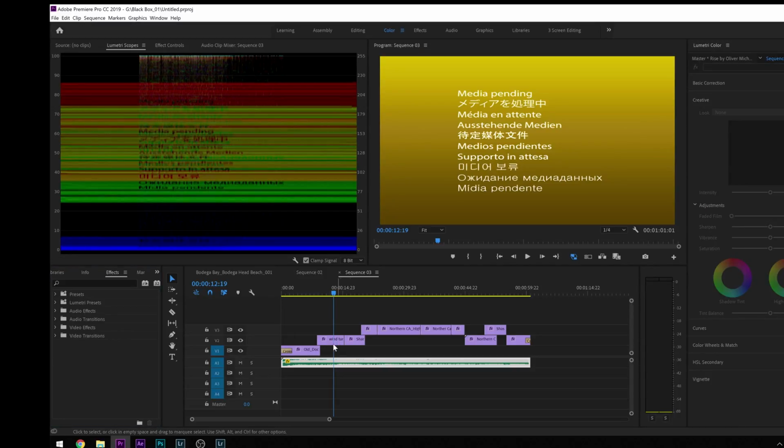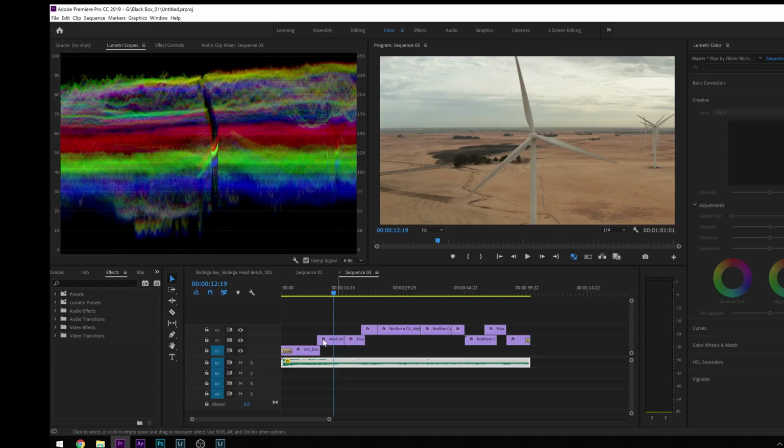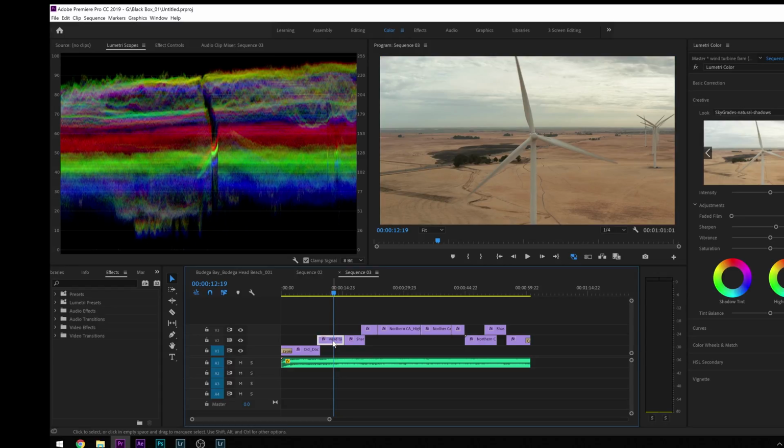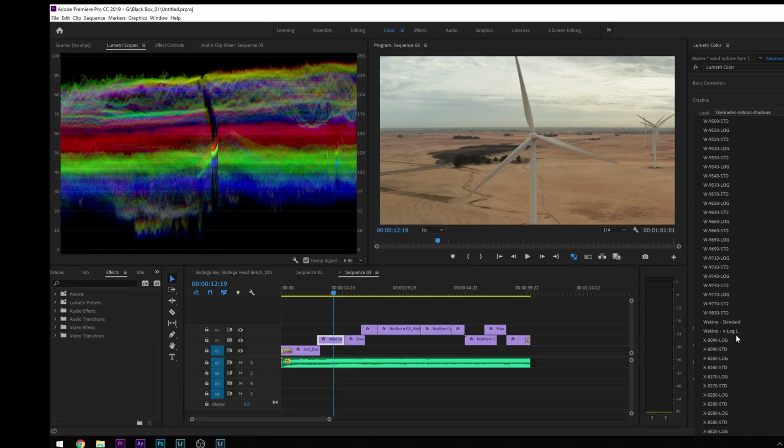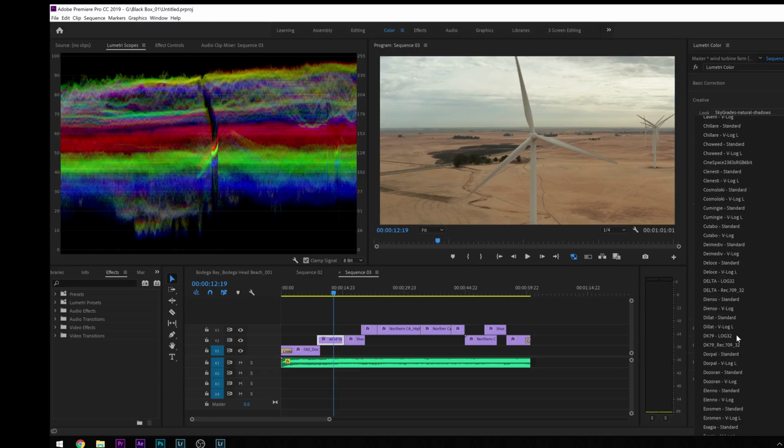Here we are. And now when we go to color, all of our LUTs are in here. So that worked out super good.